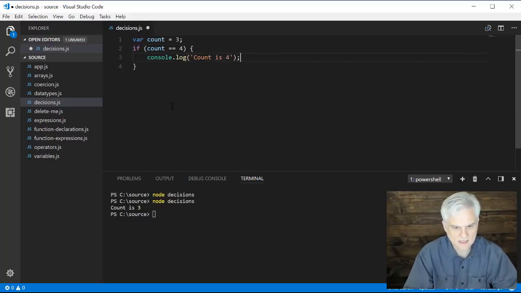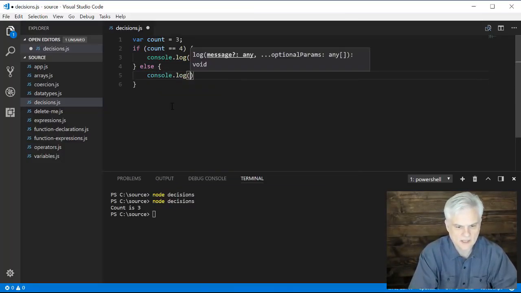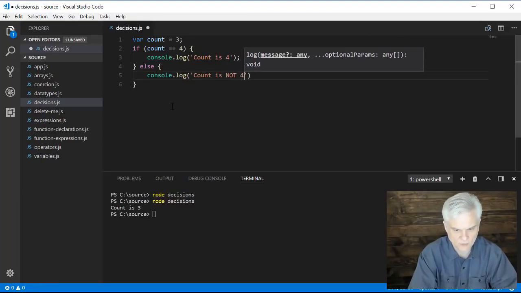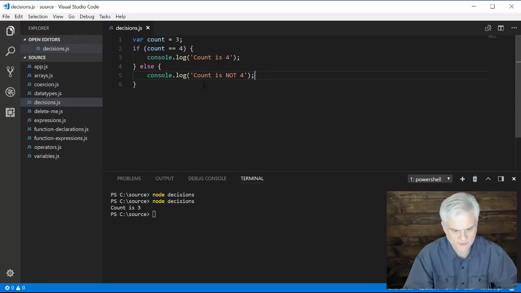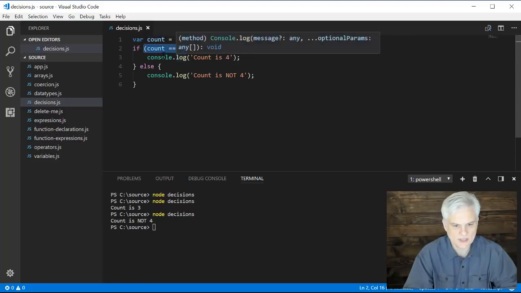Let's set this back to 4. And here we can consider the alternative that the count is not equal to 4. And we could give the counter message, count is not 4. This much we know to be true. All right, so count is not 4. We basically skipped over this block of code because this returned false. Therefore, we executed the else statement, this second block of code, and skipped over the first one.